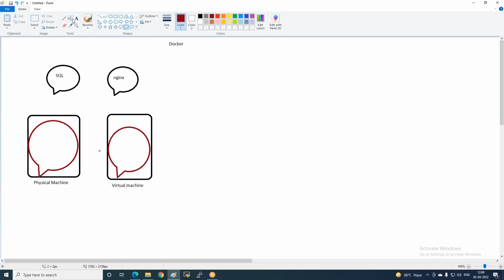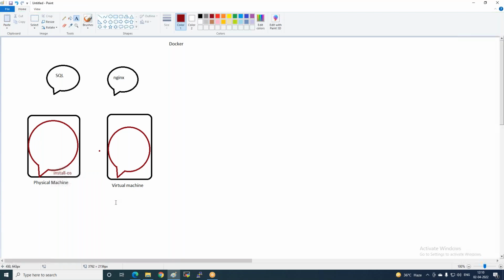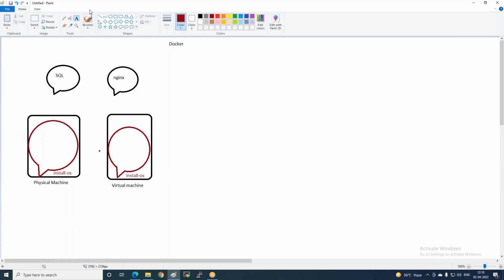After installing an operating system, now you can install OS, and then install an application. Yes or no? That means that each application uses an individual operating system.